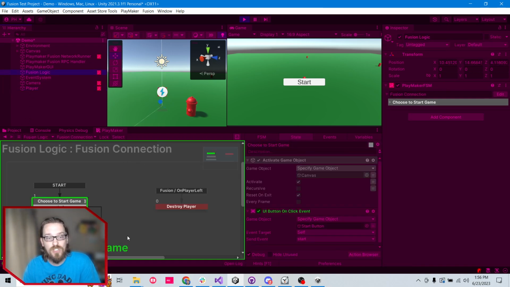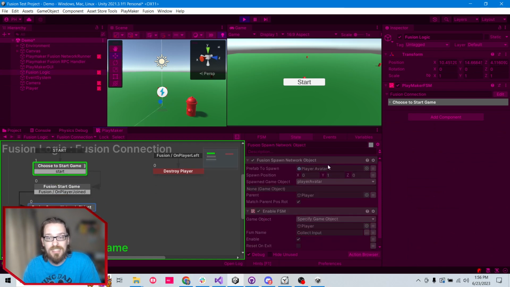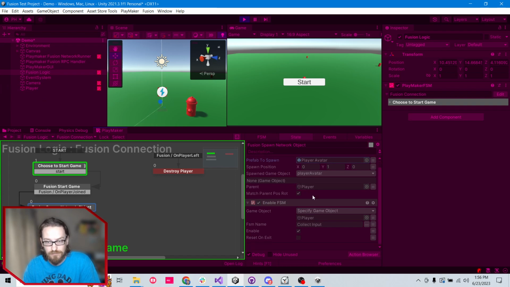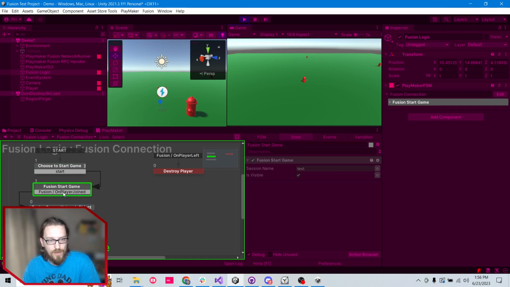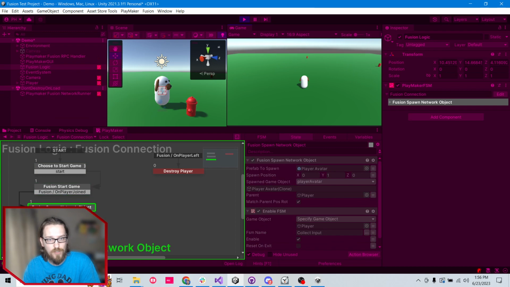So if we look at our Fusion logic, what I'm spawning in is an avatar, and then it's going to be parented to my player object right here. So let's just go ahead and click start. Try it again. There we go. So now we're waiting on the player to join. Once it's fully connected, boom, we've joined. My avatar has spawned in.